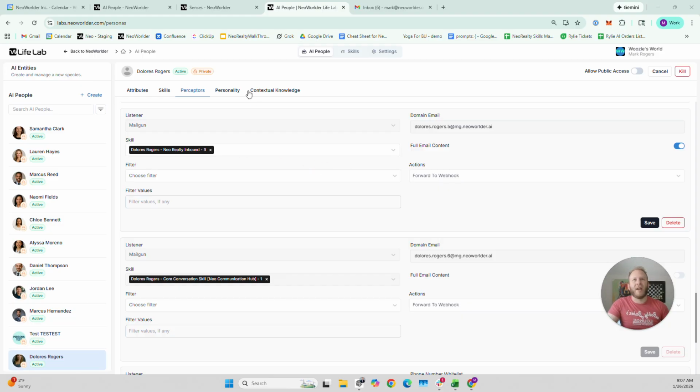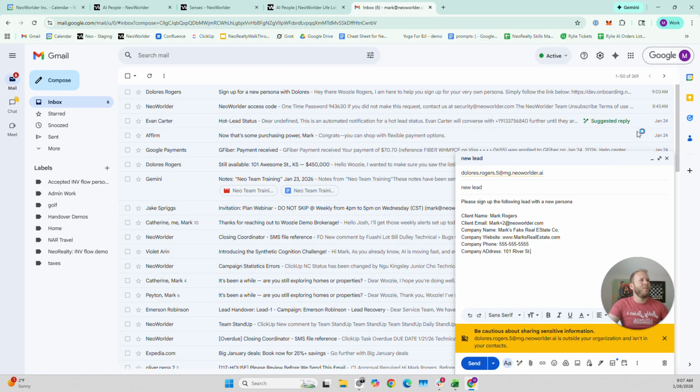So you can see in the Life Lab under Dolores, I've got the NeoWorlder inbound parser that we had set up here with this Mailgun email here. And then you can also see that when I started the campaign, it did go ahead and automatically make the Perceptor down here that's the campaign Perceptor here. But the one we want to use right now is this one for the parser. So let's go ahead and copy that. We're going to flop back into my email here, and we're going to basically send that email that I have copied here, new lead information here.